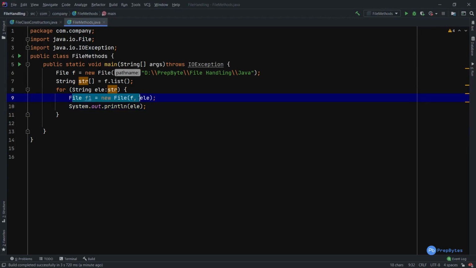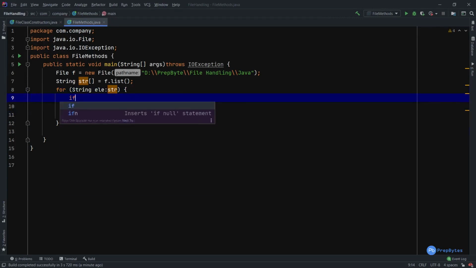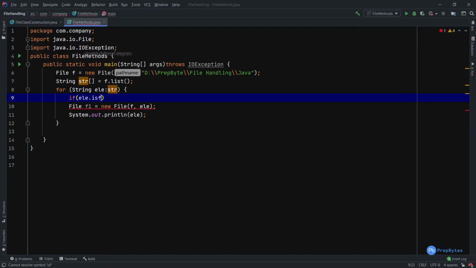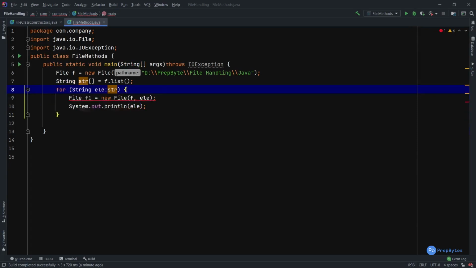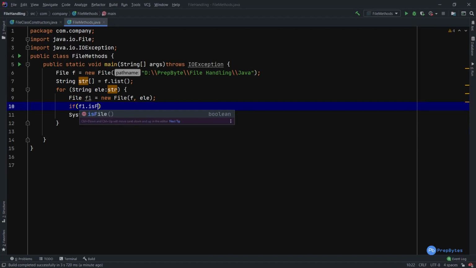So why are we creating this? Why can we not just simply write element.isFile or element.isDirectory? Because isFile and isDirectory are functions of the File class, and element is actually of String type, so therefore it cannot be used. So we first need a reference to the file or the directory that element is pointing to. Therefore we use the third constructor here. And now we can check if f1.isFile is true, in that case, print the element.